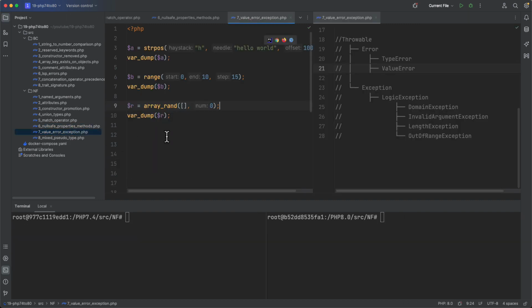The 7th change is the introduction of a new ValueError exception that will be raised when we have the correct type but not the correct value. In PHP 7, a call to strpos, range and array_rand, for example, with arguments that are correctly typed but their values are not correct, will be simply issuing a warning, but the execution of the script will not be stopped. This will no longer be the case in PHP 8. If you are passing the correct type but the wrong value, we are going to have a ValueError exception.